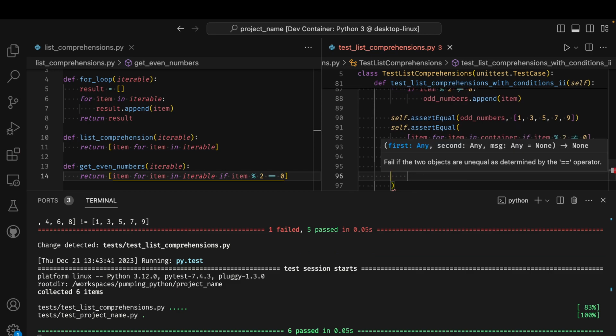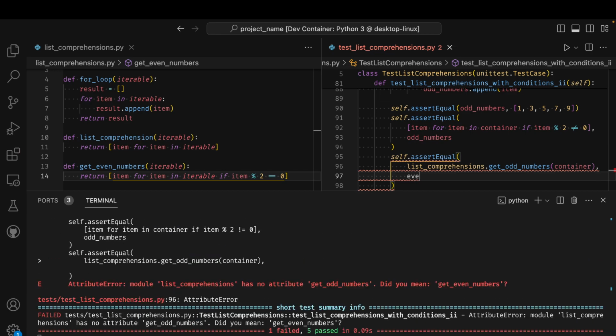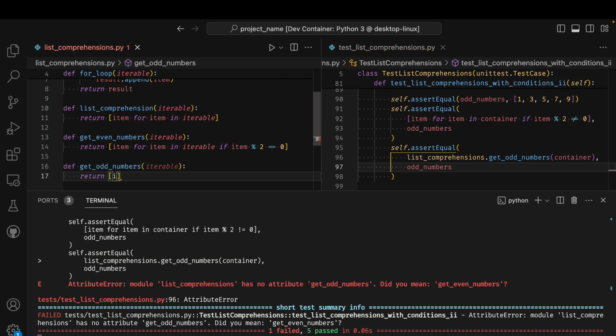Progress. So now I'll do it with a call to the function, say get odd numbers, and takes in container as input, and the expectation is we get odd numbers back. I get an attribute error. I add the function, say get odd numbers, takes in iterable, return item for item in iterable if item modulo 2 is not equal to 0.